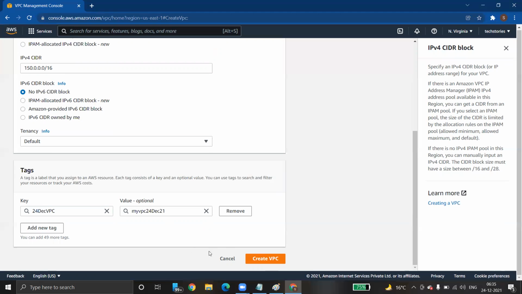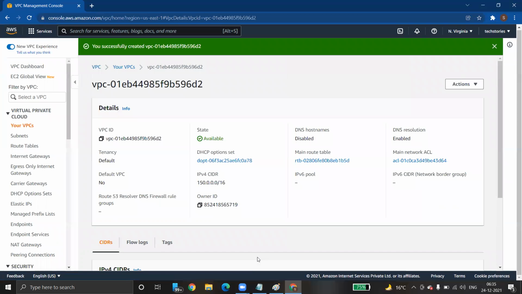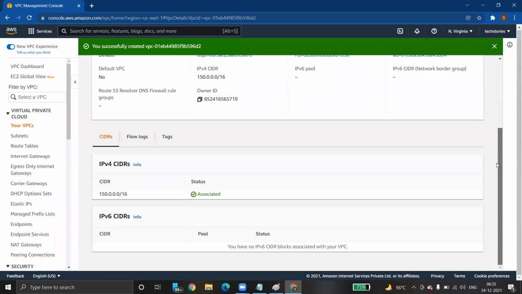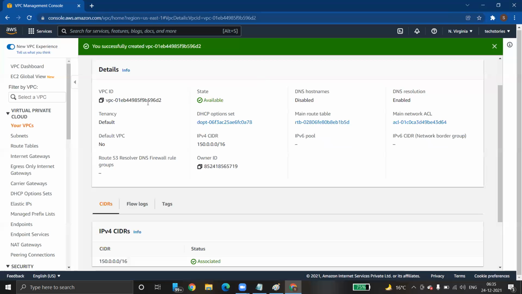These are optional anyway. Tags are optional, but better if you want to create it. So the VPC has been created. Coming to CIDR, you can see the CIDR 150.0.0.0/16. And other information here: DHCP option set, state is available, DNS hostnames are disabled, DNS resolution is disabled, main route table is this.